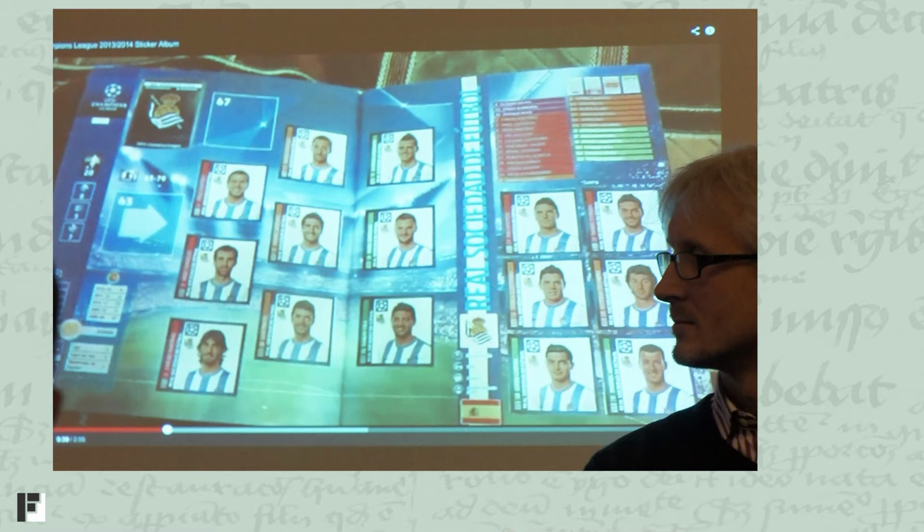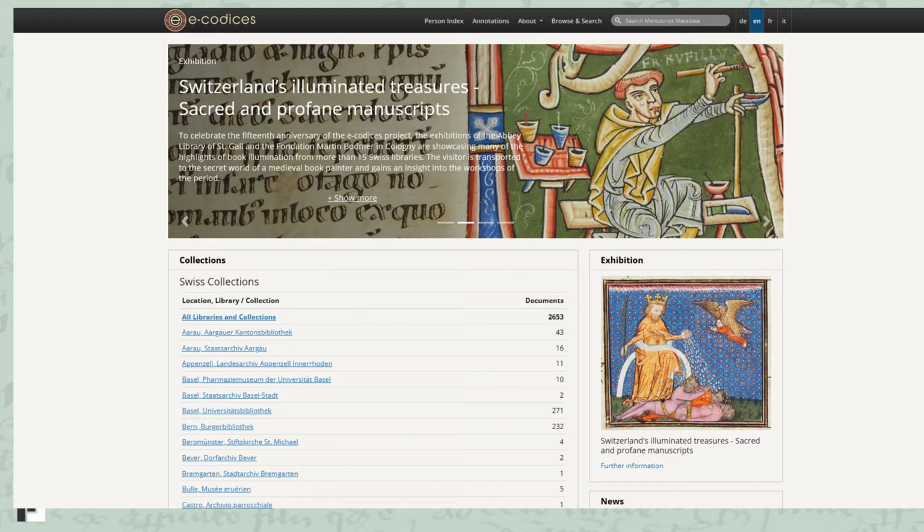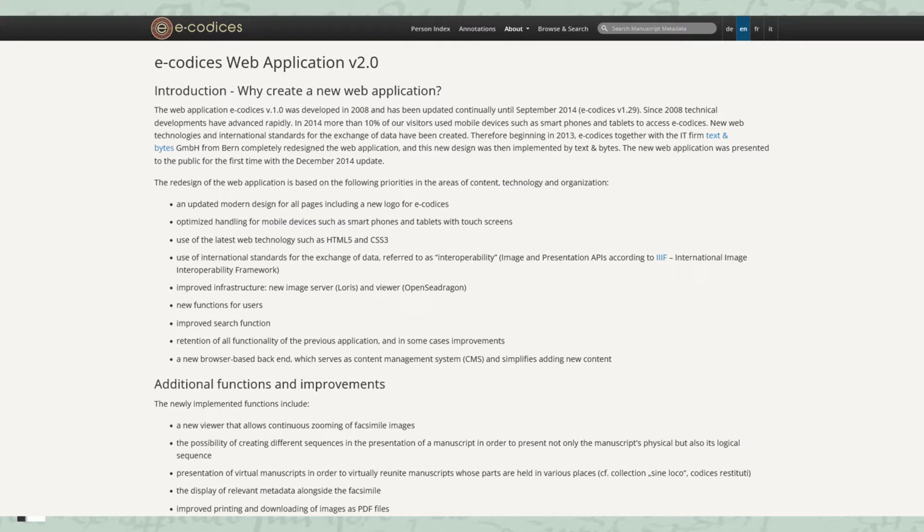What does that mean for this Panini idea, and how is it going to be implemented? Well, there's a principal weapon, which we already mentioned, which is eCodices. And at this period, the meeting was early 2014, is when eCodices web application 2.0 is being developed. So there's a new piece of software coming up here to make eCodices more powerful, and in particular, more interoperable.